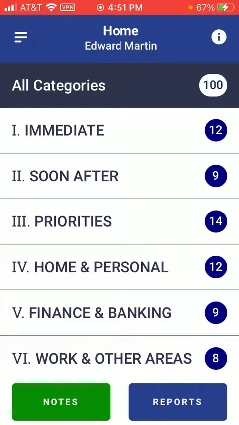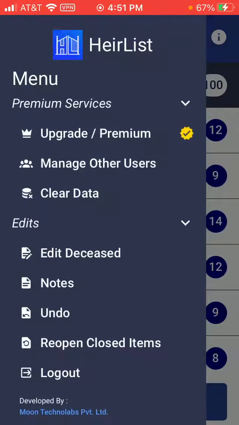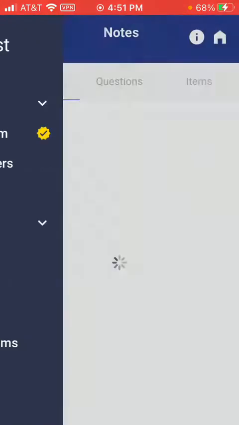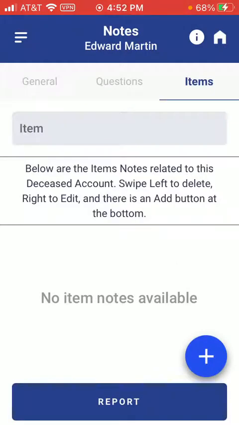So the main way to get there is to click on the menu, and if you go down to the last of the 4 subsections, the second option, you'll see it says Notes. Click on that. This takes you to the main Notes screen. If you look at the row below Edward Martin, this is showing that Edward Martin is the deceased, so that's the account that we're working on. There are 3 options: general, then question, and then items.